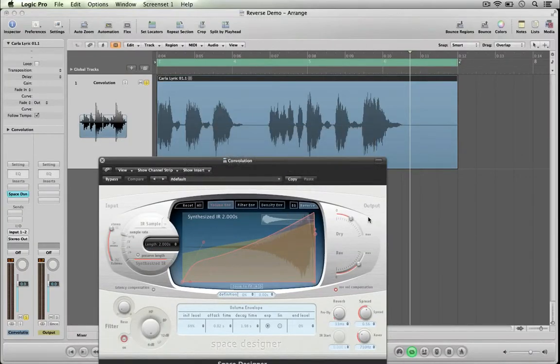Now, there are many plugins that would help you fake instant reverse audio. For example, convolution reverbs reading a reversed impulse response. But you don't get the same sound, and rhythmically you're limited to the length of that preloaded IR.